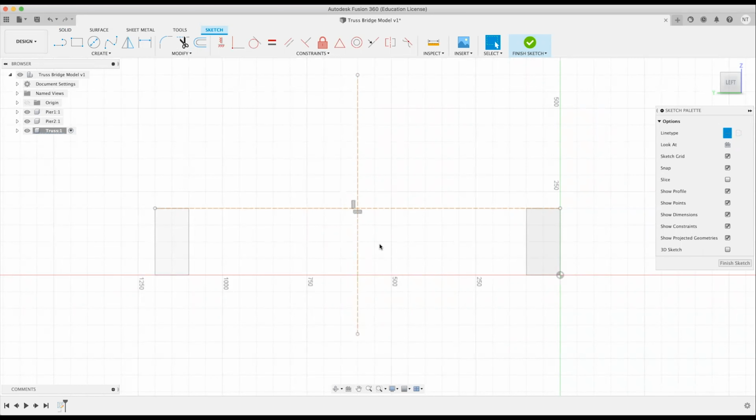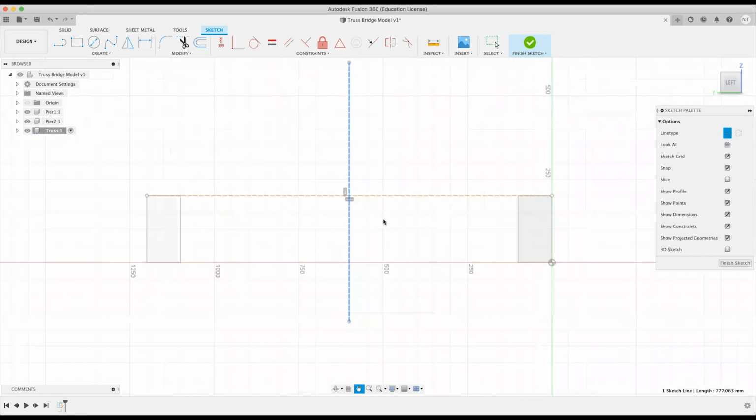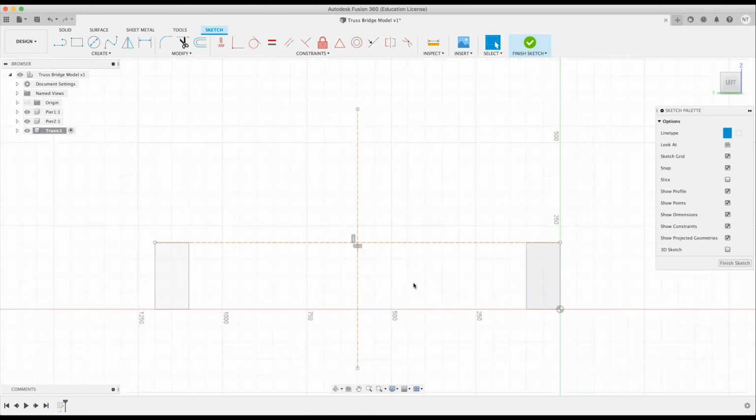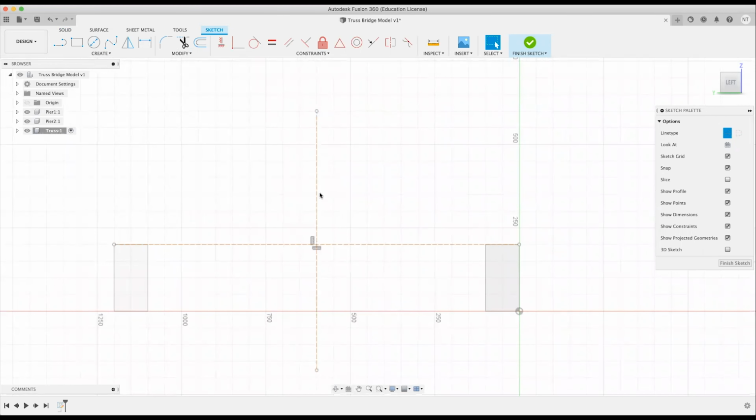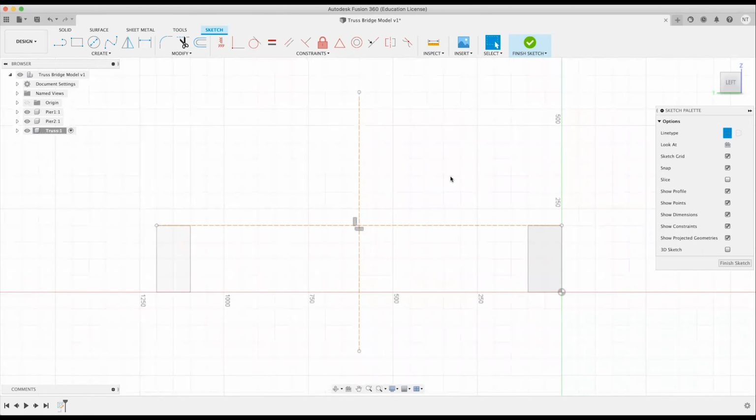Okay, perfect. So now that we have made the line a bit longer, we know that this is the midpoint of our bridge. So we're going to start off by making that central member. And ultimately what we're going to be doing is mirroring this right side of the truss onto the left side of the truss, and then combining them to make one full truss sketch.